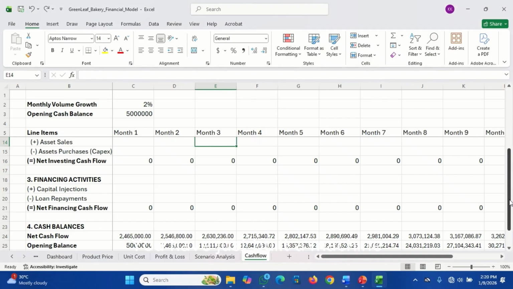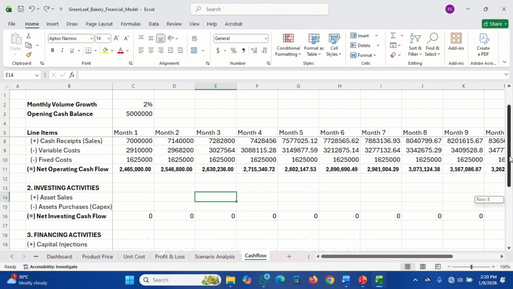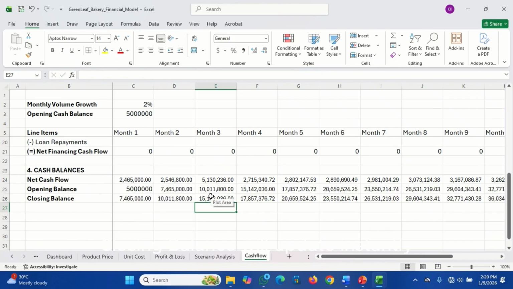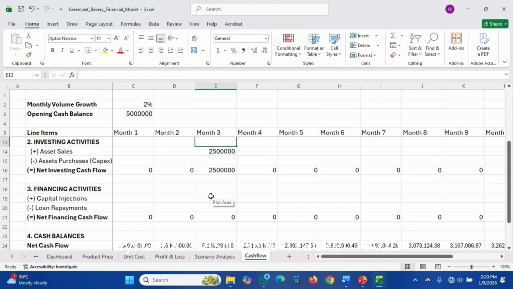Conclusion: you have just built a machine. If you change the growth assumption in cell C2 to 5%, every single number in this 12-month tracker, from operating cash to the December closing balance, will update instantly. That is the power of a dynamic cash flow tracker.